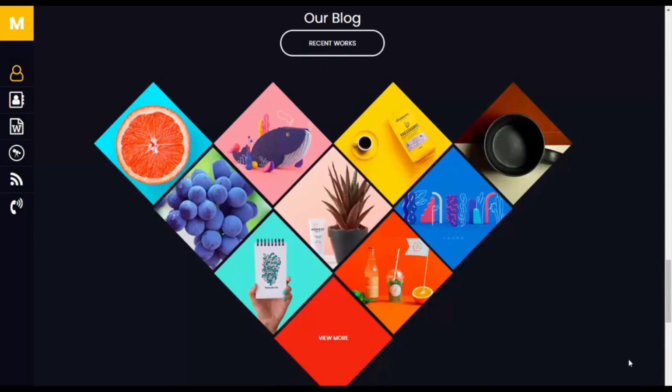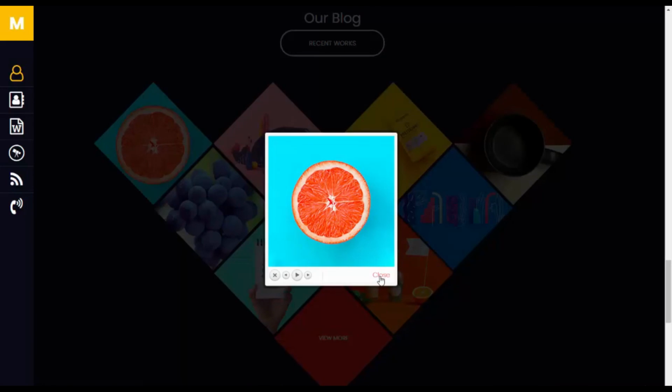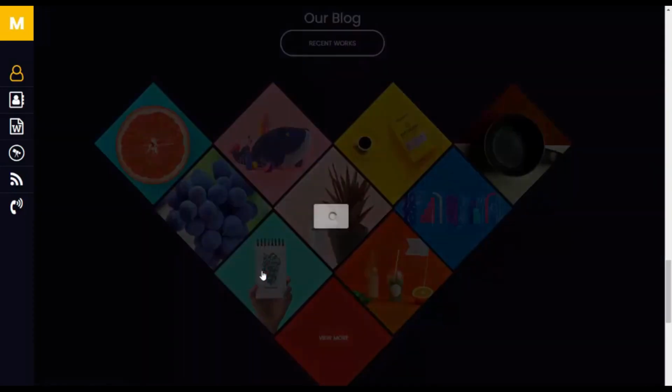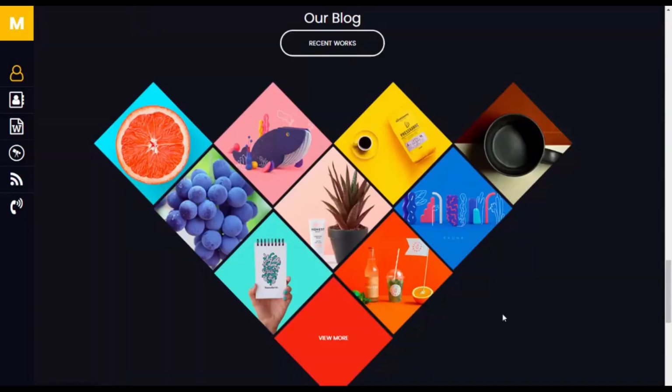Hi, welcome back friends. In the previous class we have created this beautiful block section. It is working fine. See here. Now in this class I'm going to create a different section. Okay, so without waiting, let's get started.